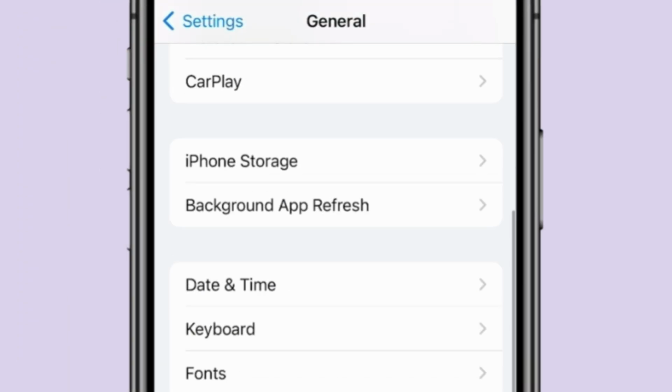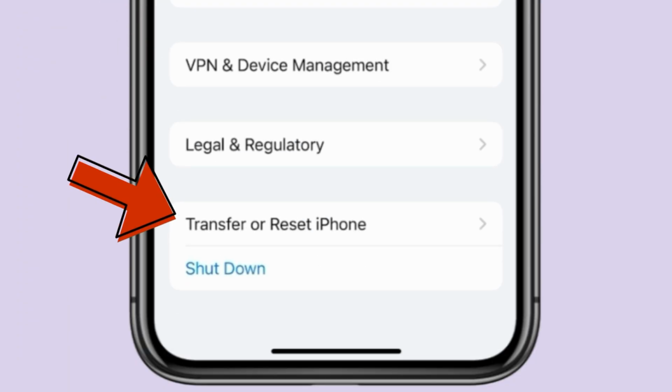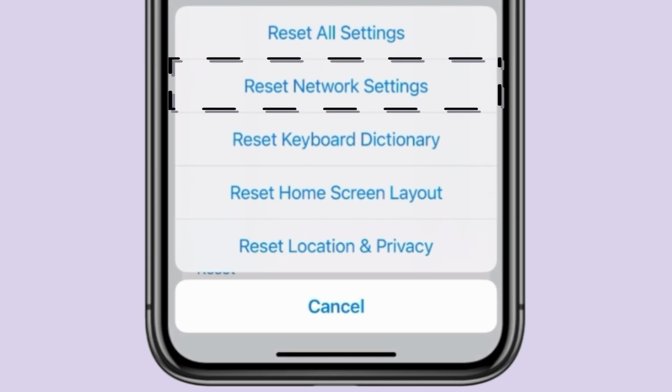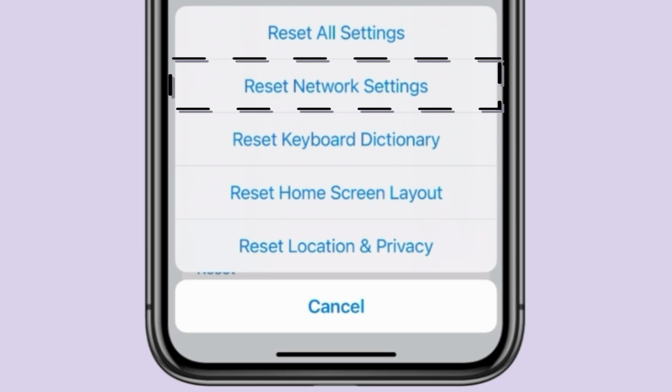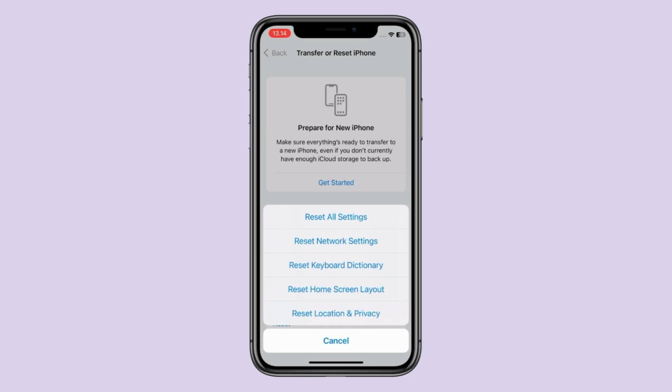Open Settings app, click on General, scroll down, now click on Transfer or Reset iPhone, tap on Reset and then you can see this reset network settings. Click on it so that your problem will be fixed. So these are some methods that you can try to fix Instagram filters not showing.